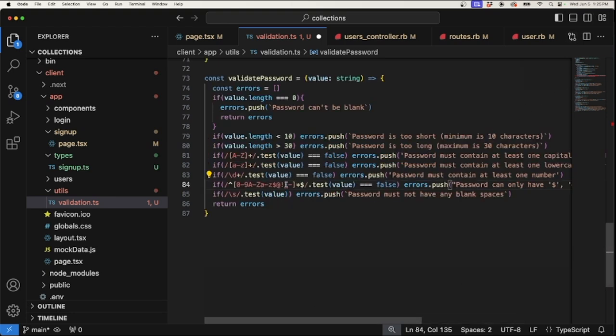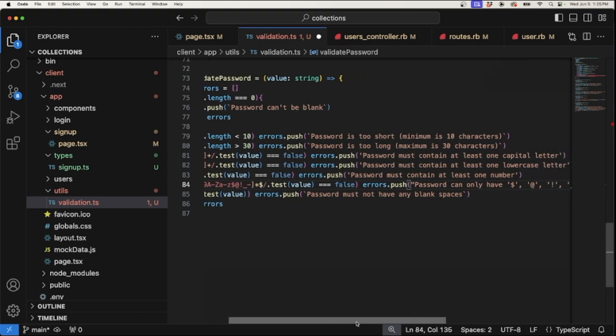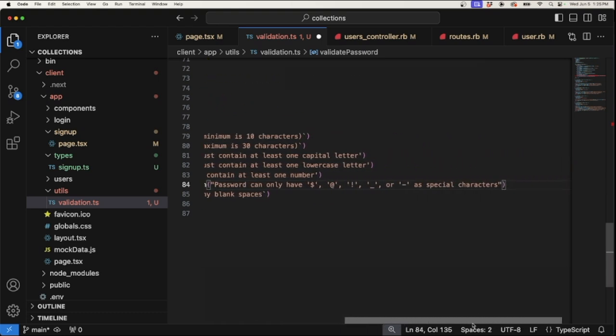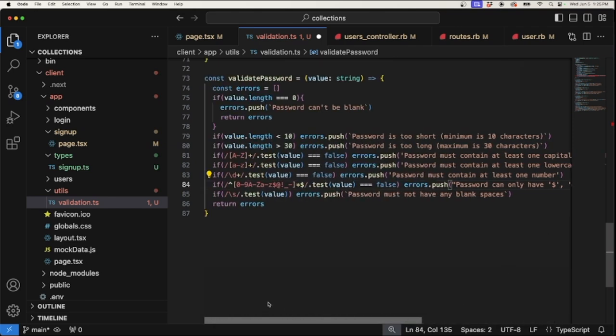So here we're checking for these special characters along with the digits and letters. And if it doesn't match, we'll go ahead and send password can only have these as special characters. Okay, now we have one more validation helper method to build, and that's going to be to validate our password confirmation.